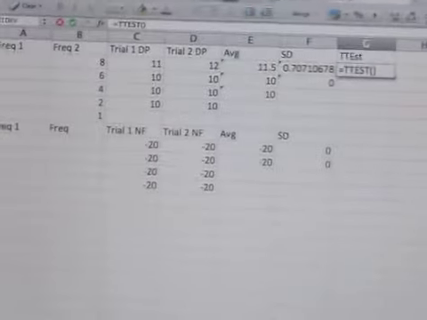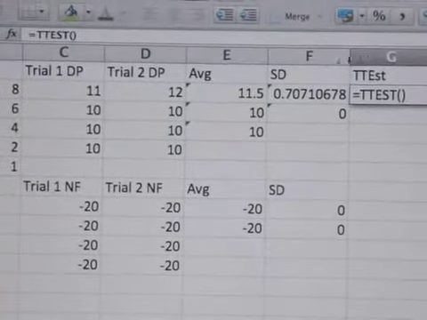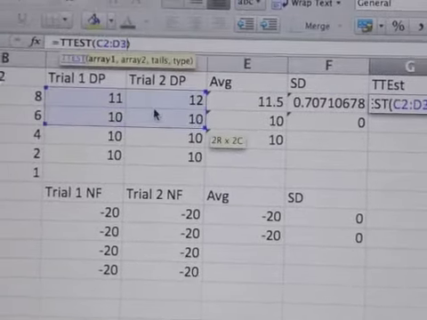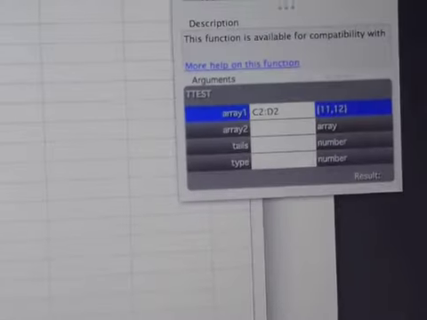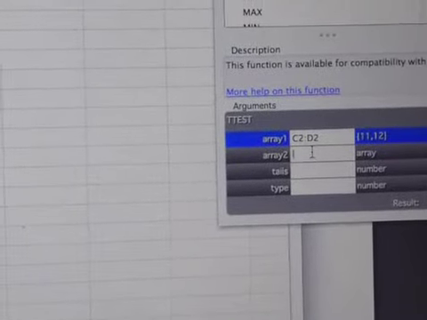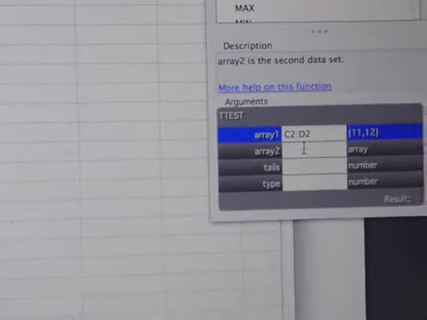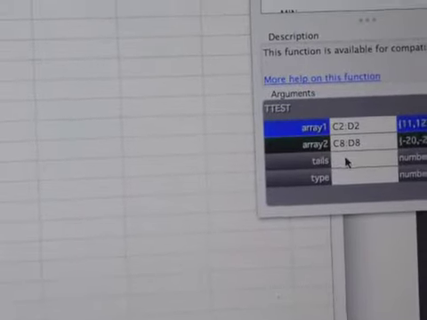So I'm going back over here, and for my first array, like I said, I'm just doing my DPs. So when I look over here, it has array 1, what I've selected for my DPs. Now I'm going to select my noise floor. That's what I'm comparing it to. So that's in array 2. So I'm going to select my noise floors, and that's what's going to be entered in array 2.